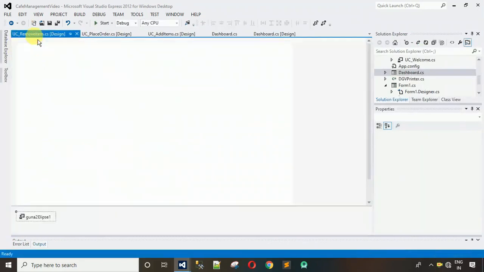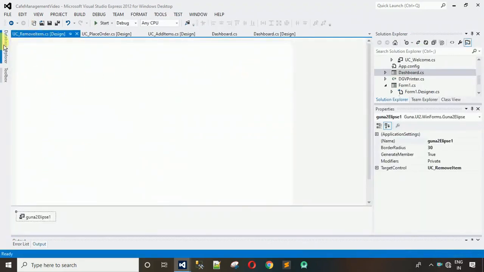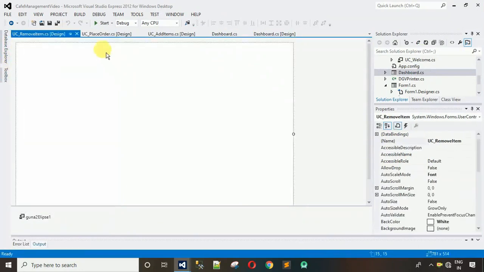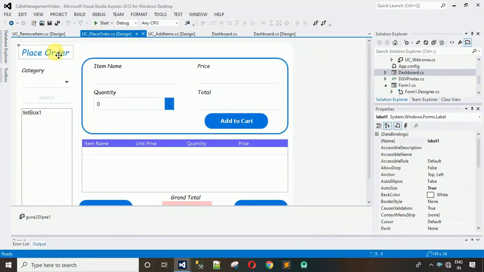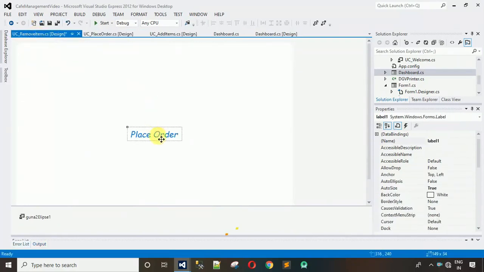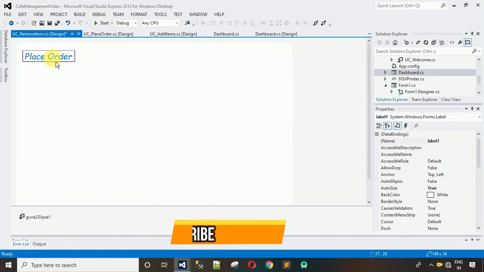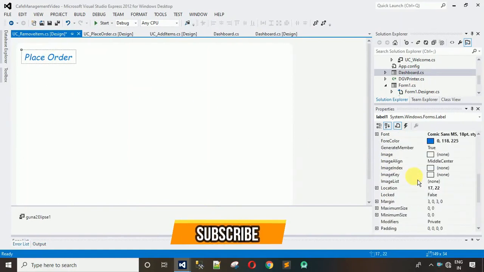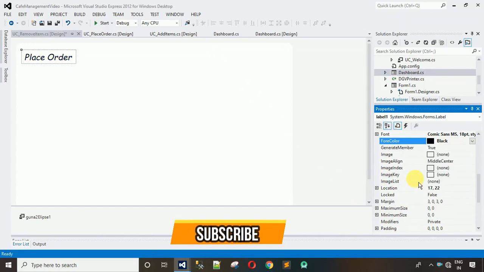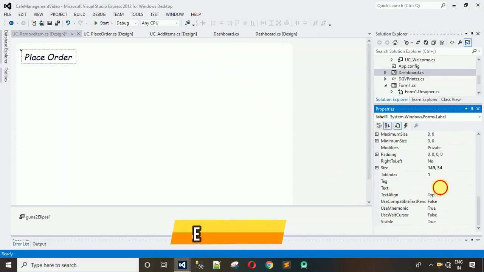First thing we have to do is add a label over here. Actually, let me copy that from our completed previous one. So I'm going to copy this and paste it over here. And I'm going to change the color. Change this one to black or whatever color you like, and change the name. So delete item.